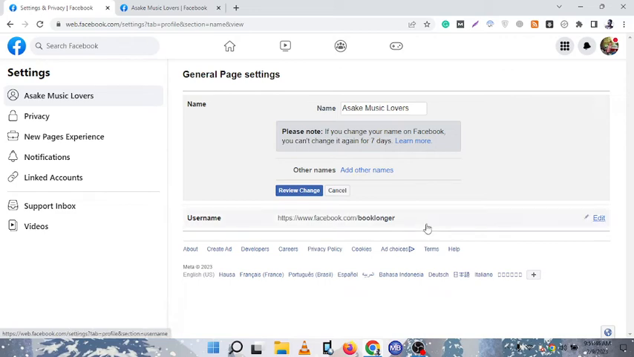So if you've been having the "you cannot make additional requests at this time" problem when you want to change your Facebook page name, this is a quick fix. Just go back to your Facebook page and switch to classic mode. It's quite easy. If you try here till tomorrow, it will not change.